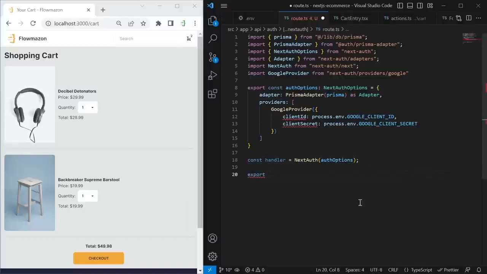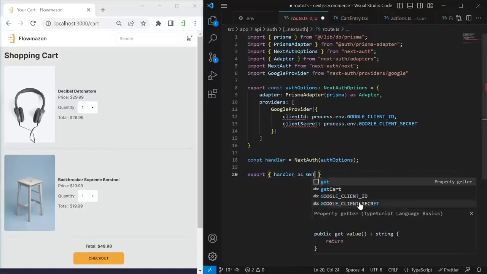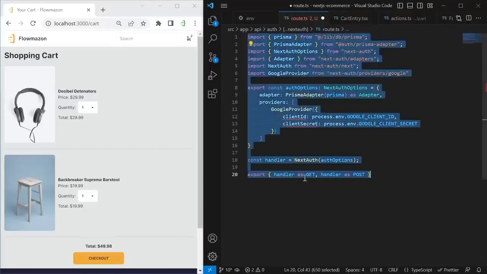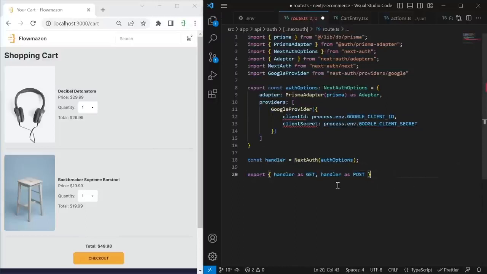And then we have to export it the following way. Export curly braces, handler as GET, comma, handler as POST. This weird syntax is necessary because right now NextAuth is still configured to work with the old pages directory in Next.js and not with the app directory that we are using. And this is why we have to write a special syntax to make this work with route handlers. But this is totally valid. This is also described in the documentation.